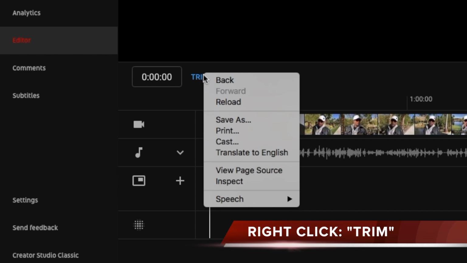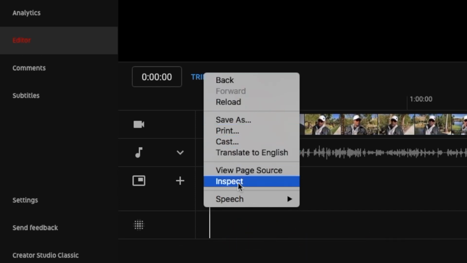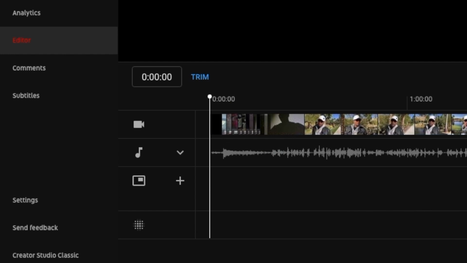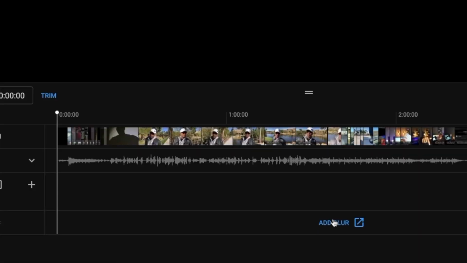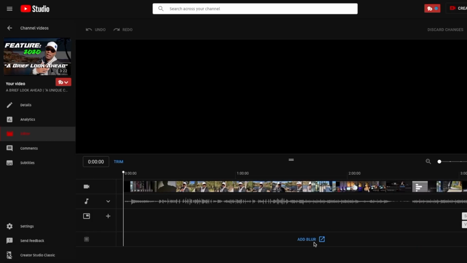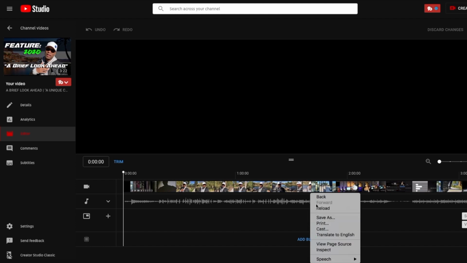See that trim button at the very top? Well, if you right-click on it like I just did right now, then you'll see inspect. But don't click on inspect. Follow me to the letter, okay? Just back out of that. Let's go check out another place, okay? How about if we go to where it says add blur and right click on that? You'll see inspect there also, right? But don't click on that one either, okay?